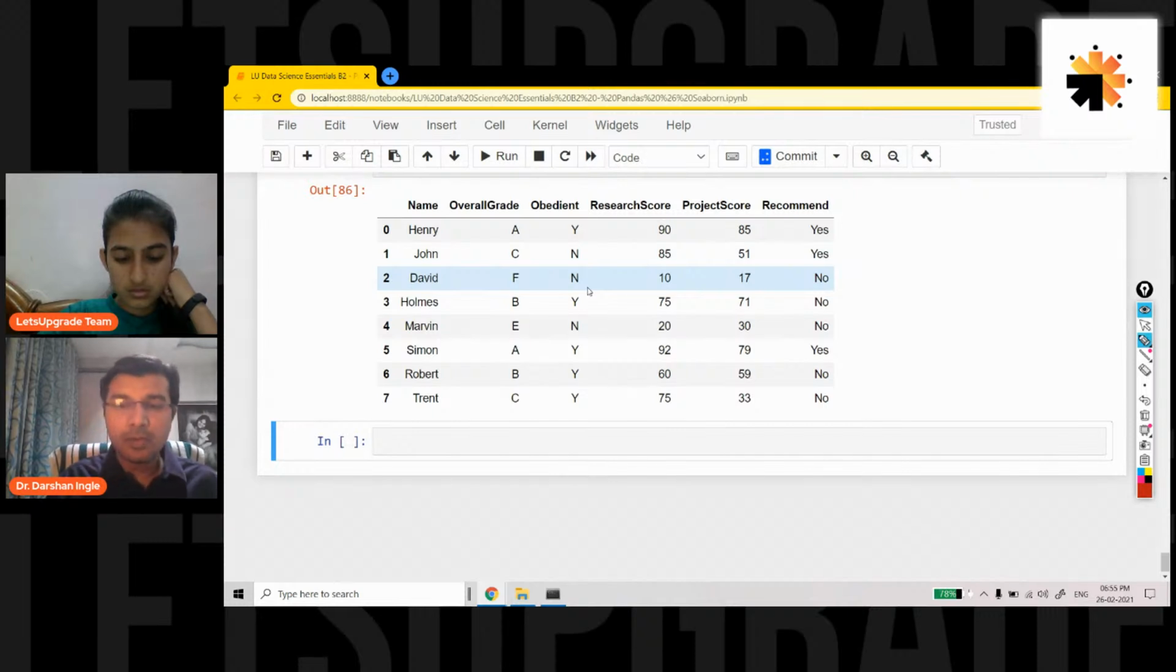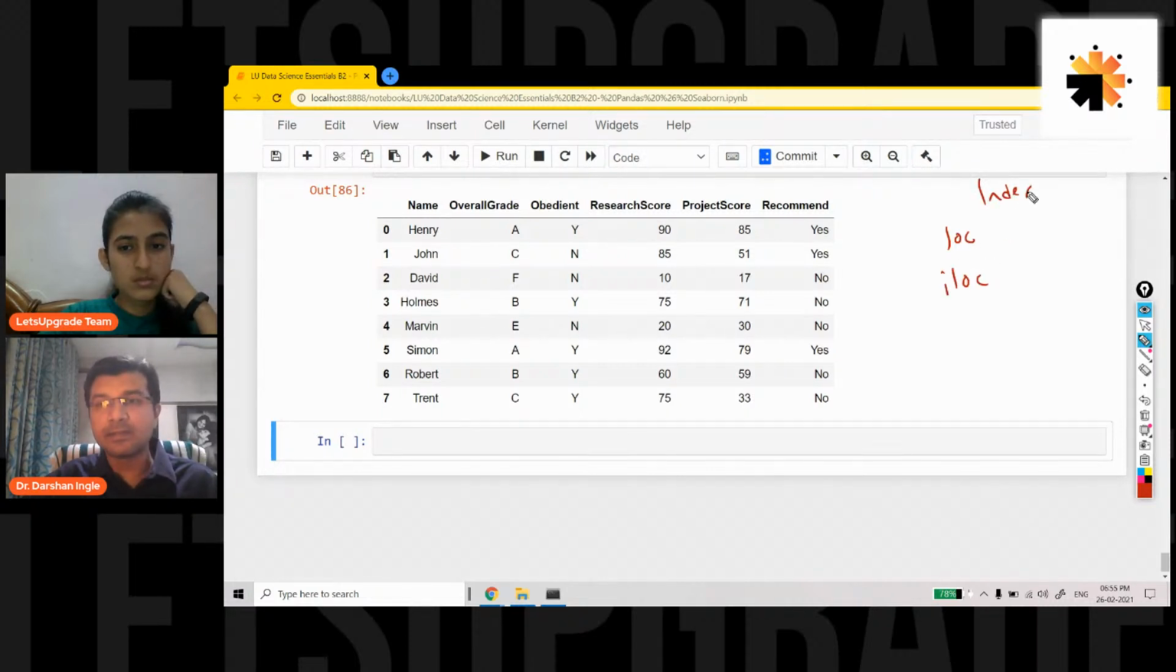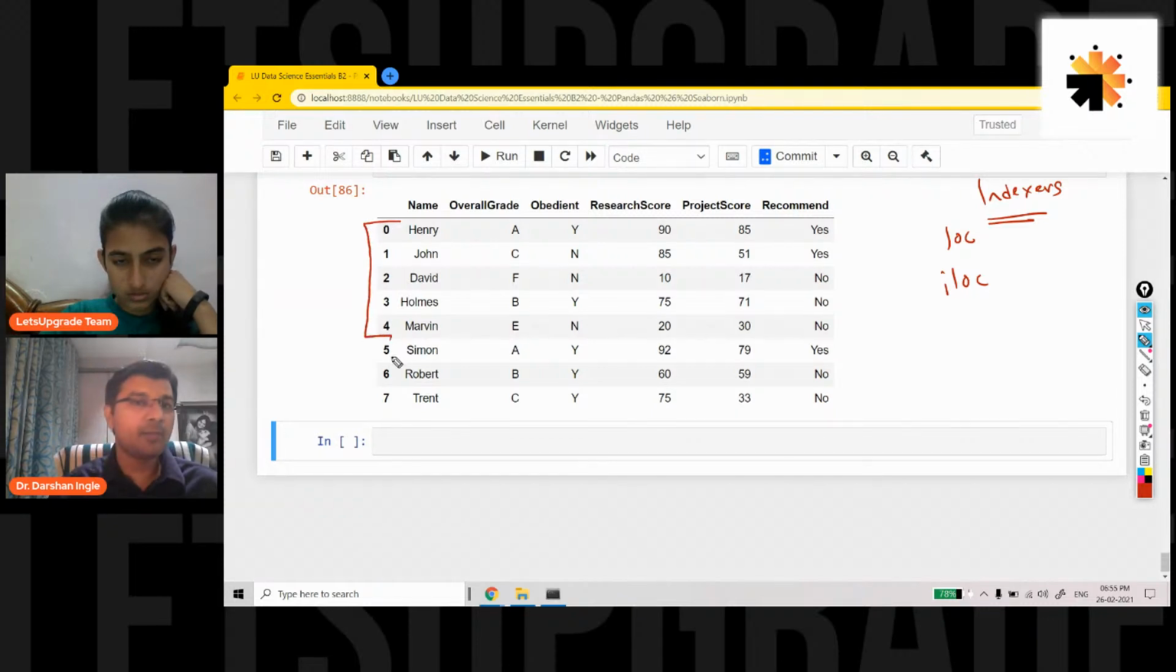Now, what if I say, no, I want to use the indexers, yesterday we studied loc versus iloc indexers. Let us say I want to access everything from, let's say, Henry, that is record number 0, right up to Marvin, record number 4, right from here to here, everything. If you want to access over here, then this is going to be df. Now how to write? Well, you need to specify the rows and columns.